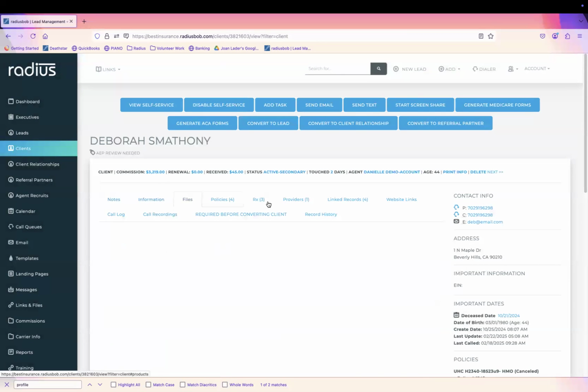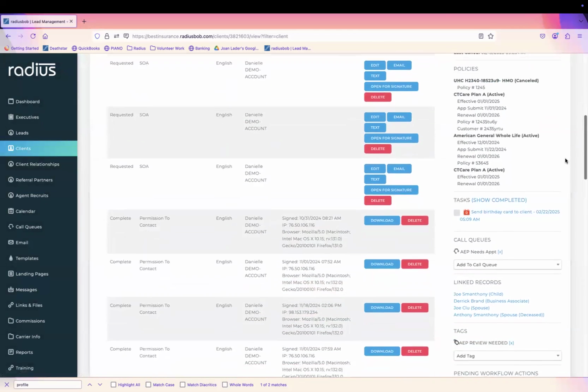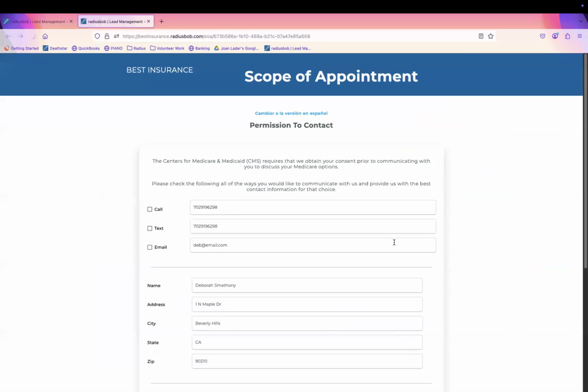So now if I look in the files, I'll show you what those look like. So here is my permission to contact. Let me see if I can just open one for a signature. Here we go. So CMS didn't give us much information about how to do this, so I added in call, text, and email. That way they would have to check off each option that they want so that it's explicit written consent, which now the FCC requires for texting leads.